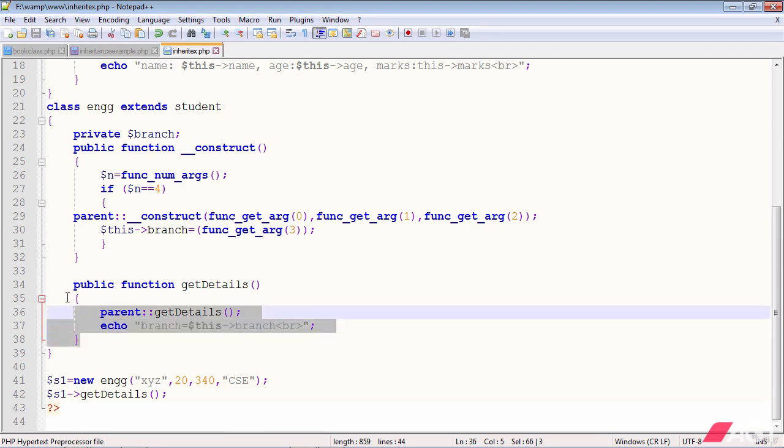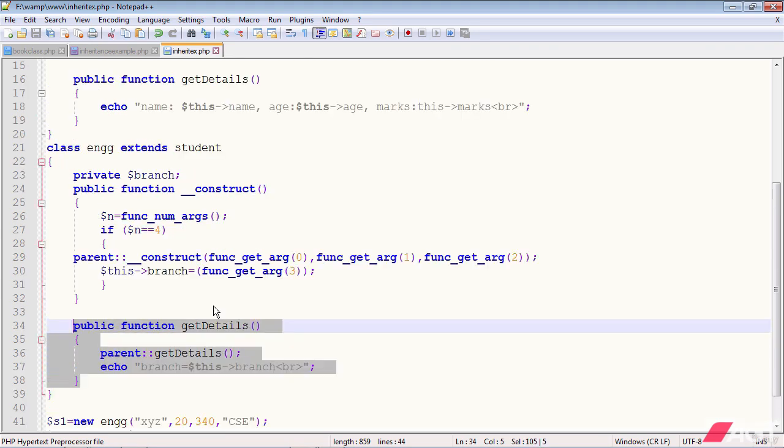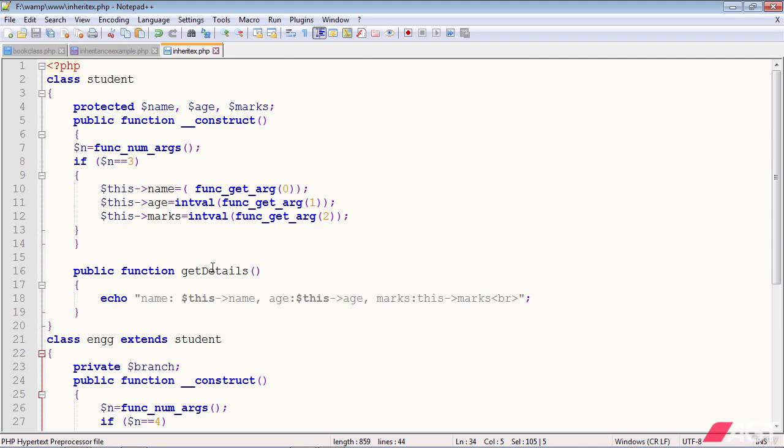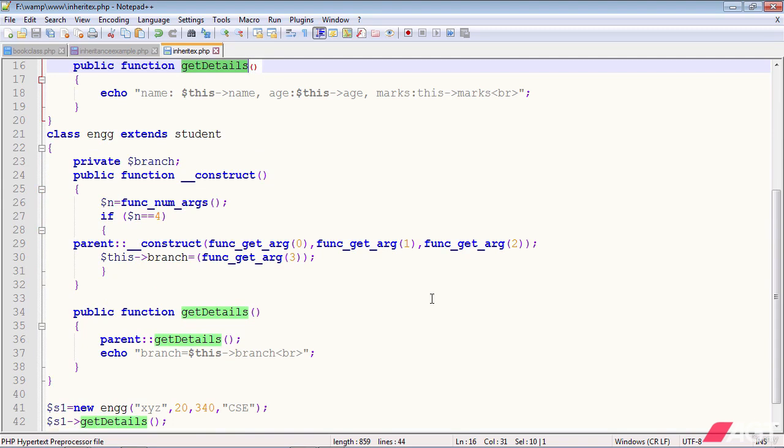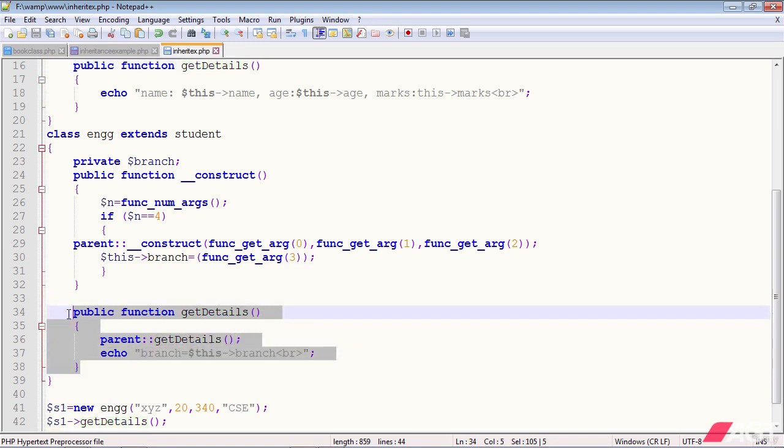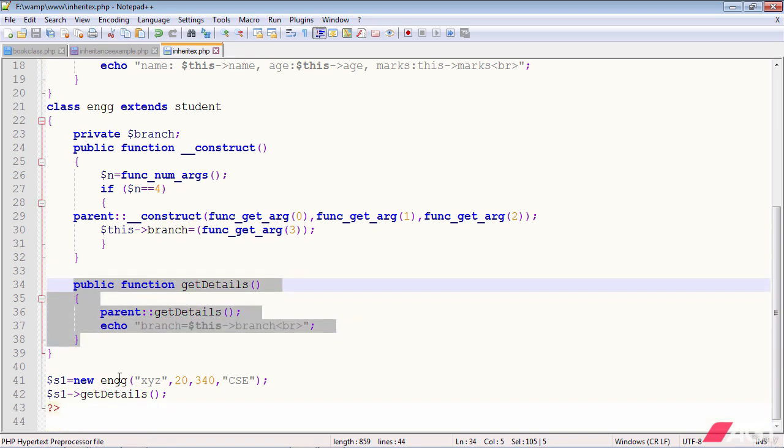Incidentally, this is also an example of function overriding, because the getDetails function was defined in the parent class, but it was having only this much of functionality. Now you want to extend the functionality of the child class getDetails. So therefore you are redefining it so that when the getDetails function is called by the object of the child class, this getDetails will be called. Incidentally, from inside that you are calling the parent getDetails. That is a different issue, but this getDetails function has been overridden by the engineering class.